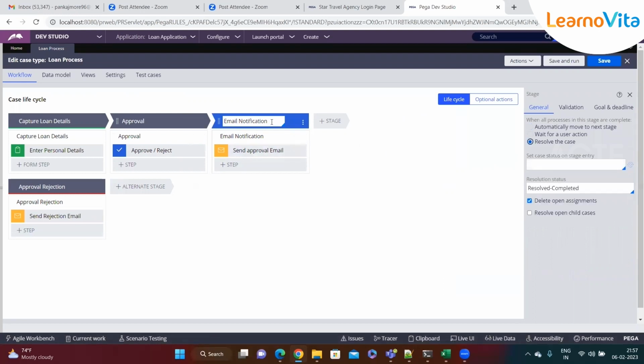After this, nothing will happen. After this email notification, I don't want to proceed or do anything. Just select this resolve, so that your case status is completed. And of course, you can rename the status as well.